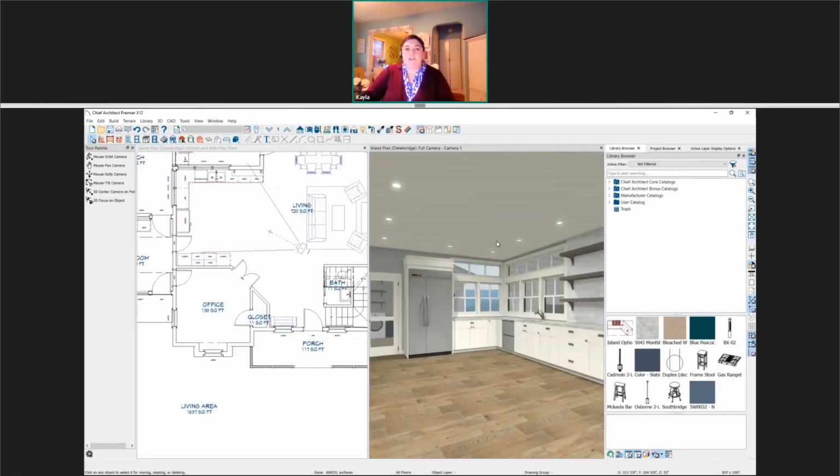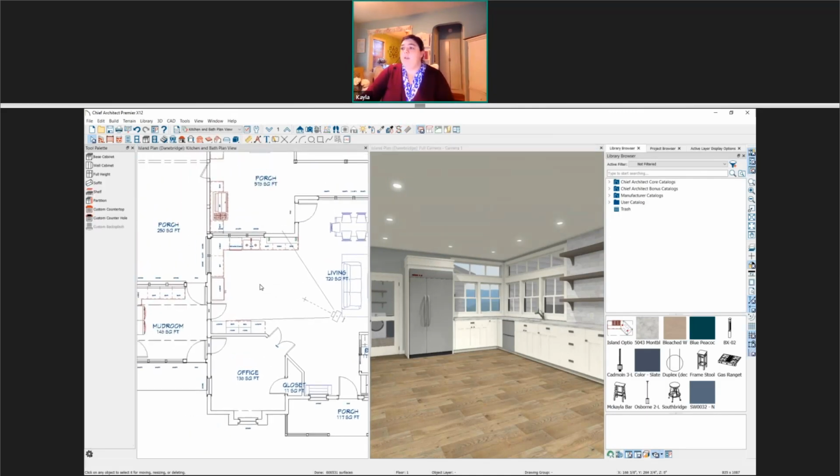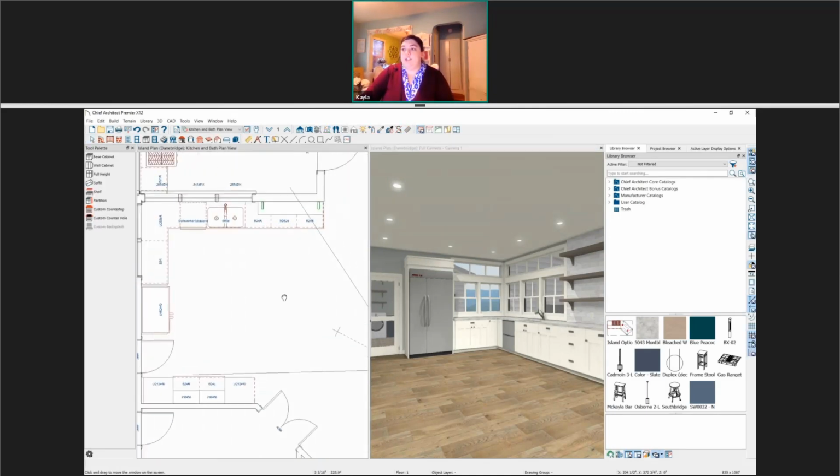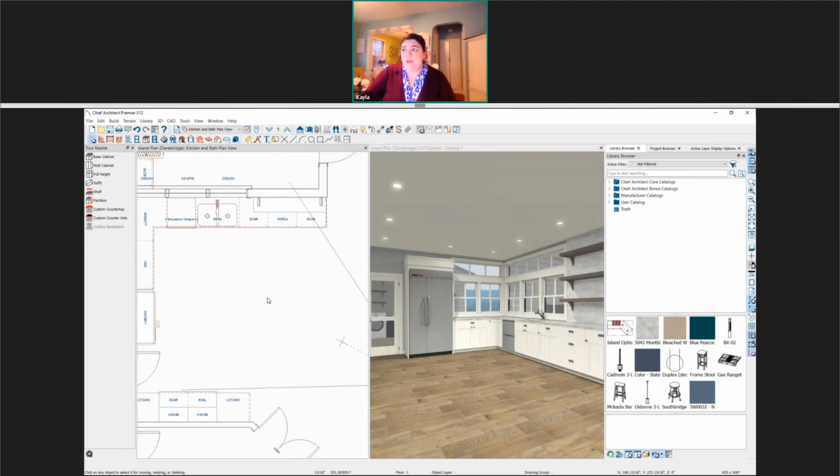So we can rearrange these. You can have multiple views open. If you want one to be larger than the other, you can also rearrange them there. And now I'm going to just zoom in on this kitchen, zooming in with my scroll wheel for those of you who are not aware of that. And I'm going to start creating this island.